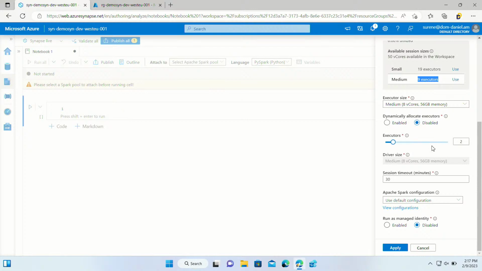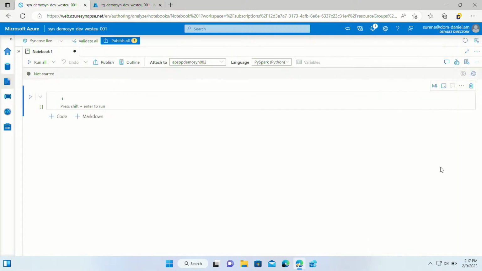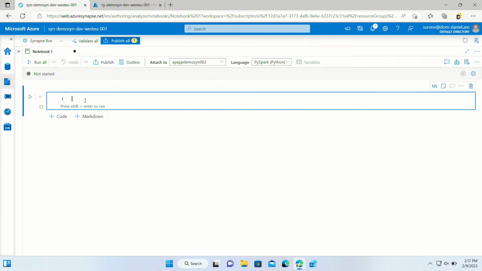Dynamically allocate executors. Let's disable it. Let's put a minimum size of executors. Each driver size will be 8 virtual cores, and that's fine. Session timeout 30 minutes. Okay, let's click apply. And here you see, we have attached our Spark pool to our notebook. From here you can choose your preferred language. Let's take Python. It's, I think, very popular and you may like it.